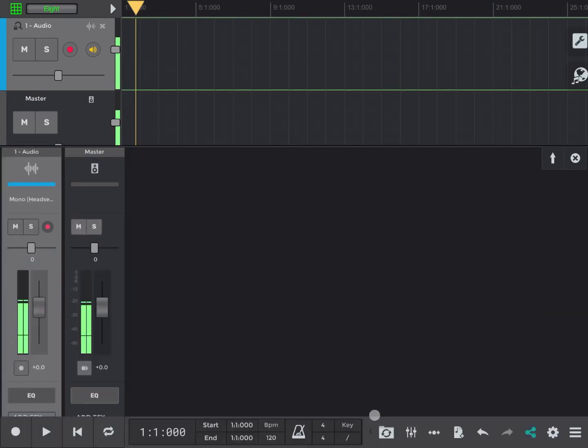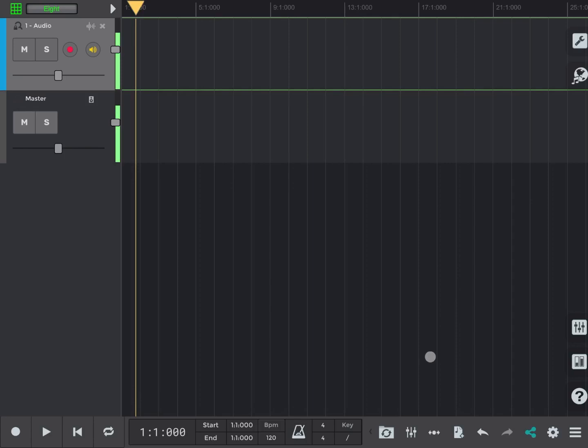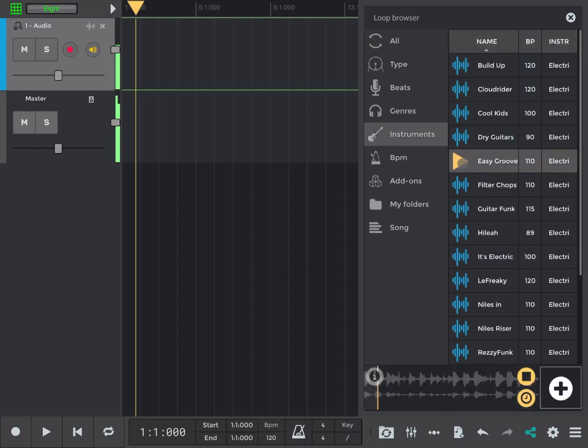Here you have the mixer. Look how nice the mixer looks, and you can scroll and see an additional part of the mixer itself. You can see the level here because it's an audio track, so it's picking up my voice through the iPad microphone. Here is where, for example, you can choose the loops as an example.